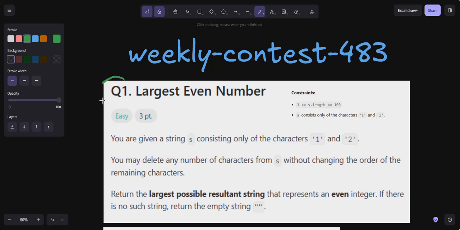So now I'm going to solve question number 1 of weekly contest 483. This is the first weekly contest of this year.